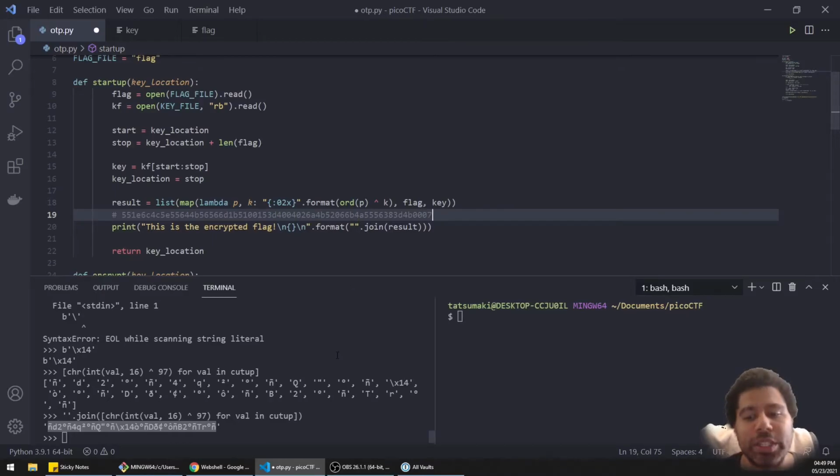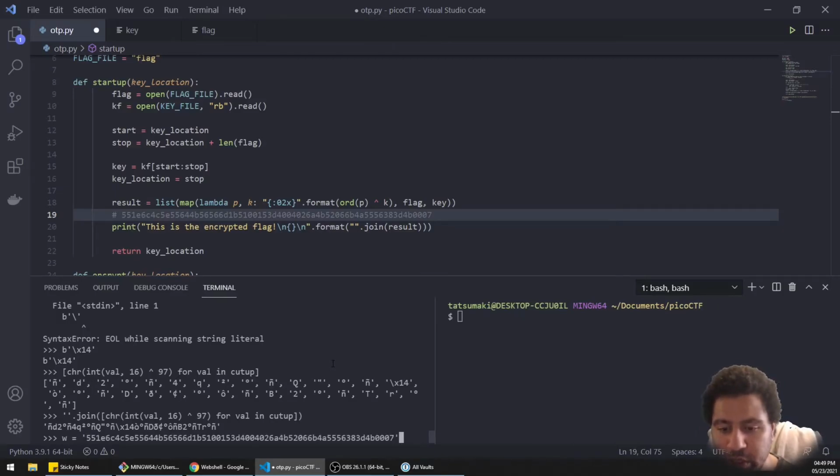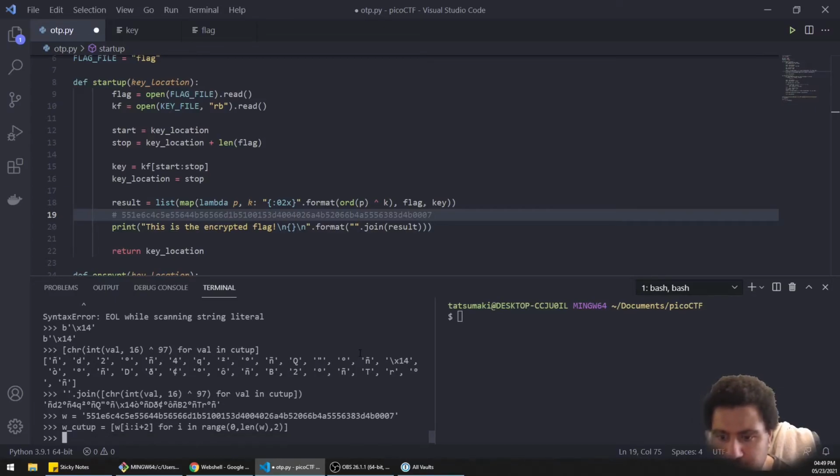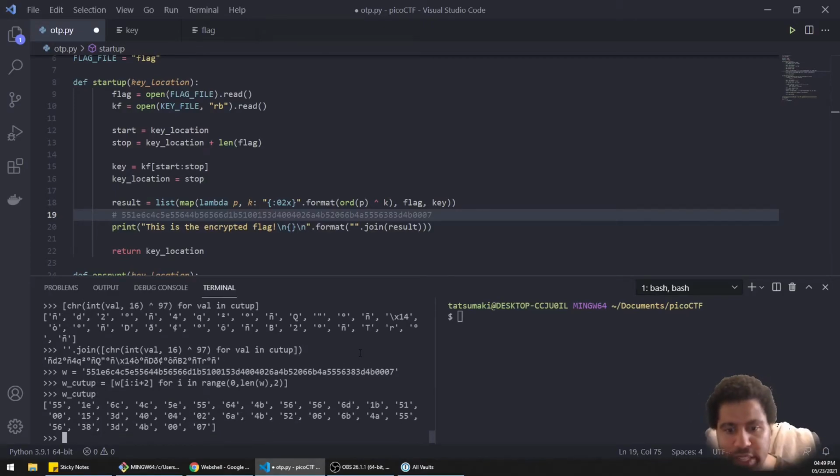Okay. So we just do kind of the same thing. We take this string, which I'm going to call W for no good reason. I'm going to apply the same logic as I did before. I'm just going to go through my history and cut it up. So instead of length of that, it's length of W. I'm going to call this W cut up. It looks like that. And those are hexadecimals, so we need to convert them back.